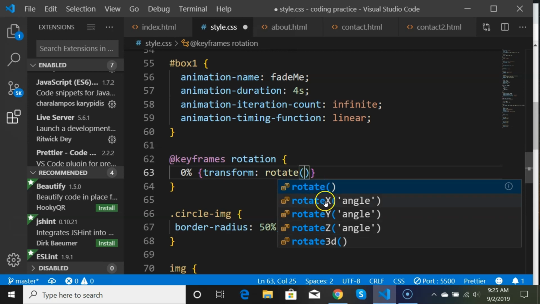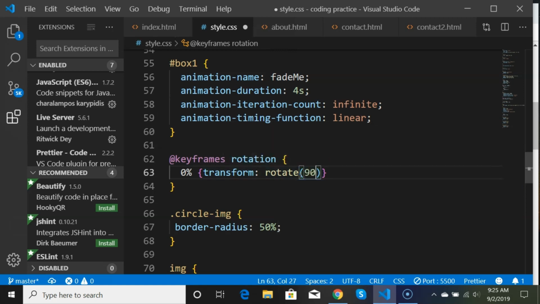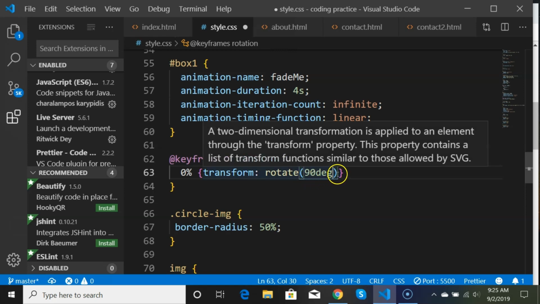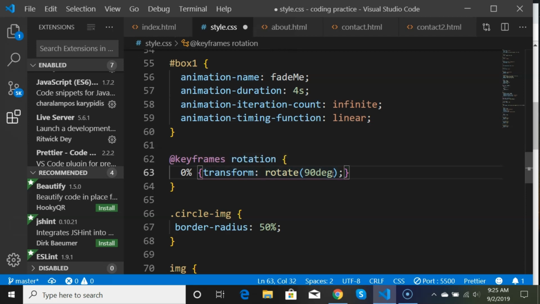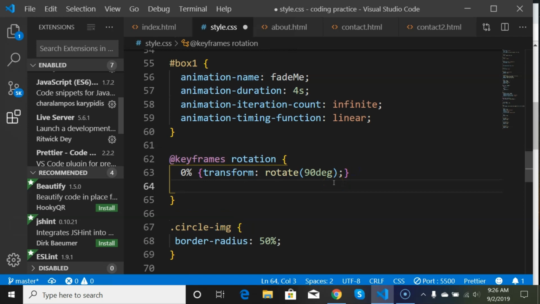You can rotate just on the x-axis or the y-axis or the z or rotate 3D. So there's different ones you can do. We're just going to rotate the whole entire object. And in here, we're going to put how many degrees that we want to rotate. So we're going to say 90 degrees. And then outside of these parentheses, we're going to put our semicolon, and that's all we need to do for our 0%. So what I'm going to do now is I'm going to just copy this entire line, and paste it underneath, and I'm actually going to do it again.